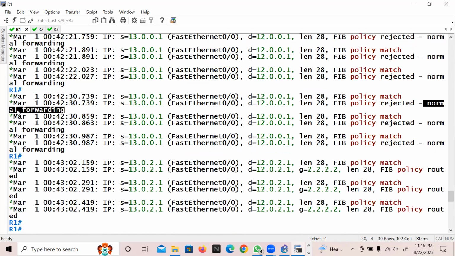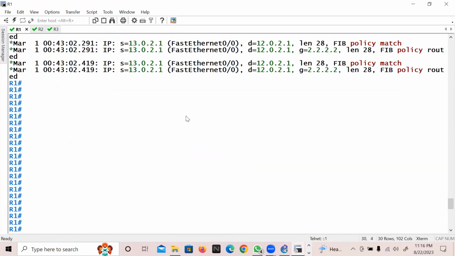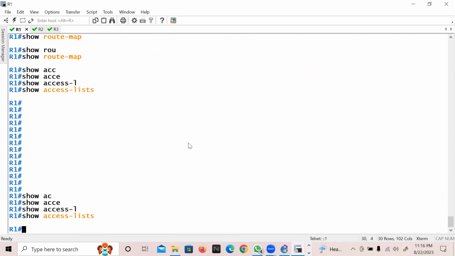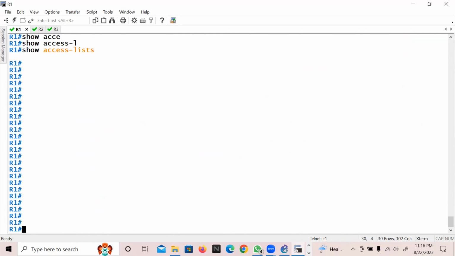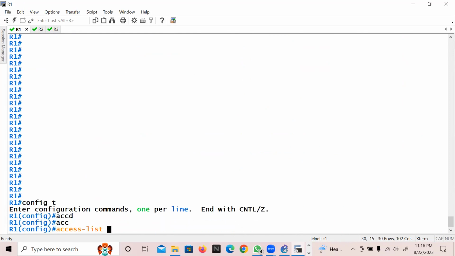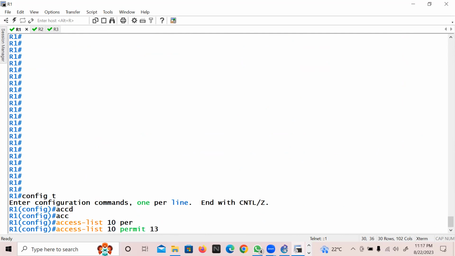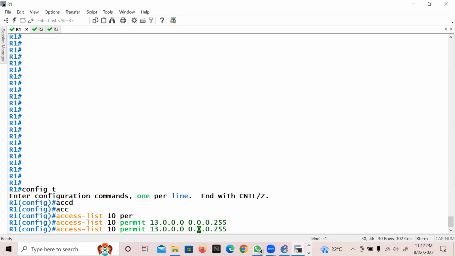So normal forwarding is rejected. Okay, let me create the access list again. Now I will create a different access list and I will use only a simple route map. Access list 10 permit. First I will take my first loopback, I will do it a little fast, then the second loopback.